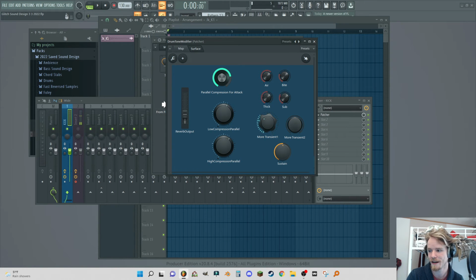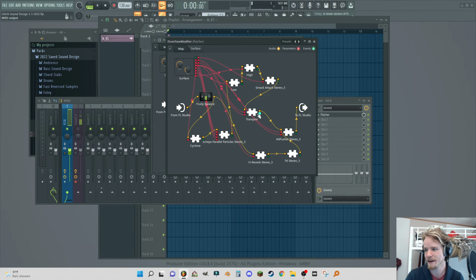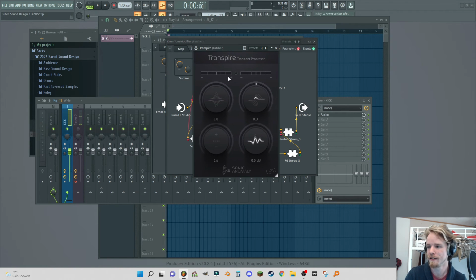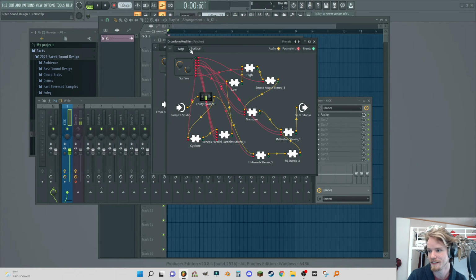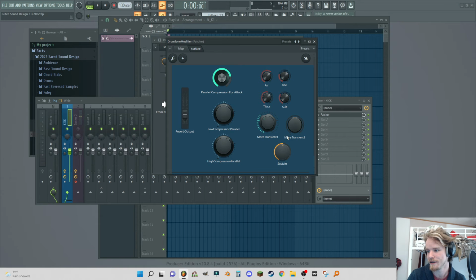And that goes to this knob right here, which is what I call the more transient knob, just transient 1, you know? And so then that goes back into another transient plugin, which is Transpire by Sonic Anomaly. And this plugin is free. This is free to download and free to use. It's an incredible plugin. This is by far my favorite transient processor plugin for free that you can get. And so the attack and sustain right here, so the attack from that plugin, more transient 2, this knob right here is for that. And then the sustain from that plugin is going into this sustain knob here.